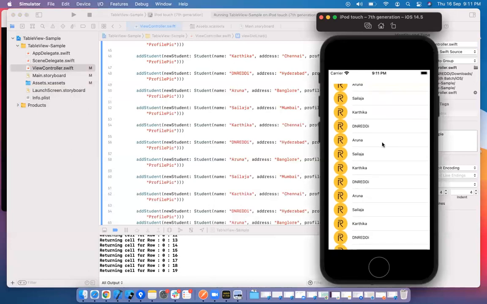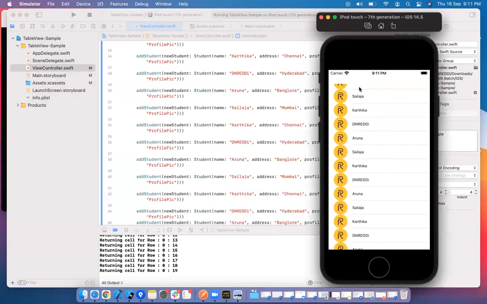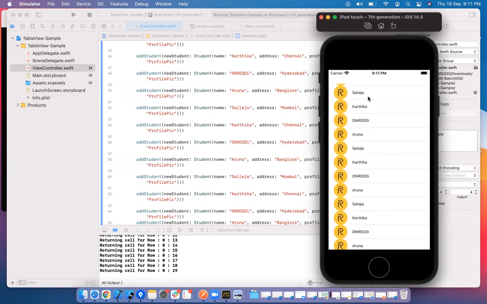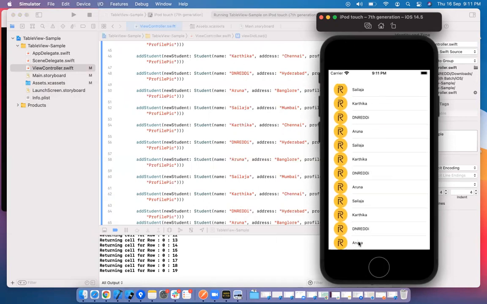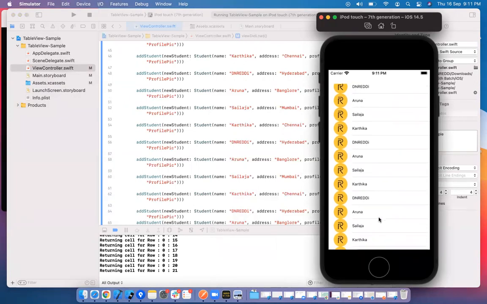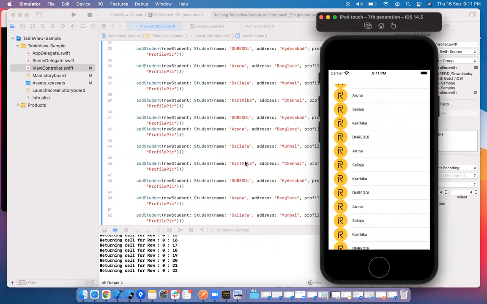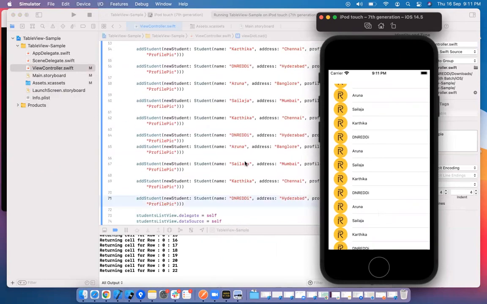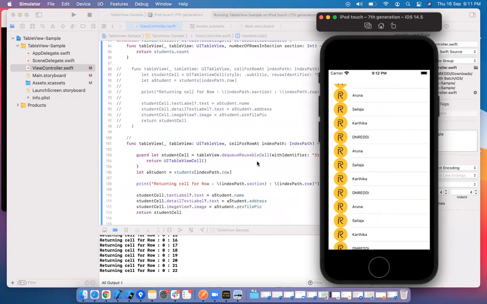When you scroll up, one cell is getting hidden, and one cell is being displayed from the bottom. Whatever cells are disappearing will be reused, and the content will be replaced from the bottom. This is what exactly happens when you use dequeueReusableCell with identifier. If you do not use dequeueReusableCell with identifier, there are 4 cells at the top which are hidden, and 4 more cells will be created. New cells will be created instead of reusing. This is what exactly internally happens.